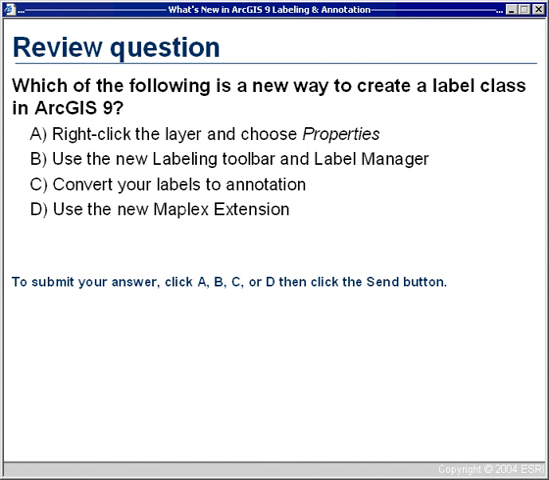The review question is the following. Which of the following is a new way to create a label class in ArcGIS 9? A, right-click the layer and choose Properties. Remember, we're talking about ArcGIS 9. B, use the new labeling toolbar and Label Manager. C, convert your labels to annotation. Or D, use the new Maplex extension. To submit your answer, go ahead and click A, B, C, or D, then click the Send button. We'll come back to the answer for this review question very soon.